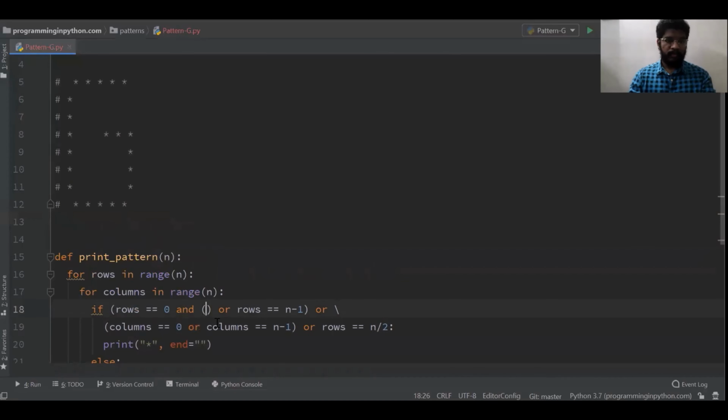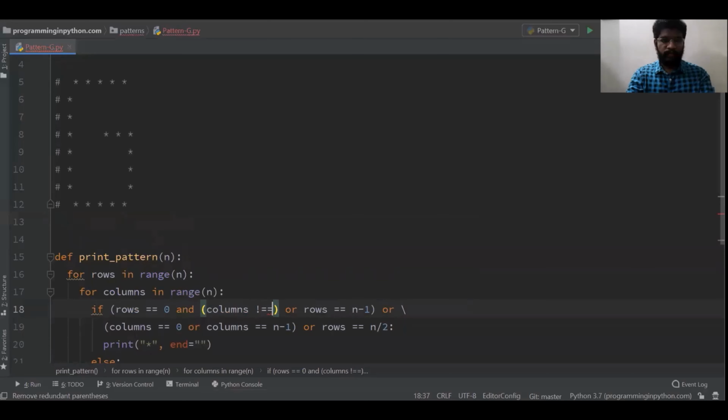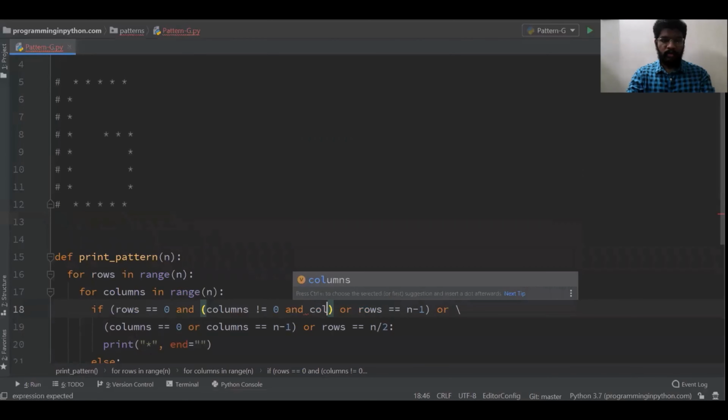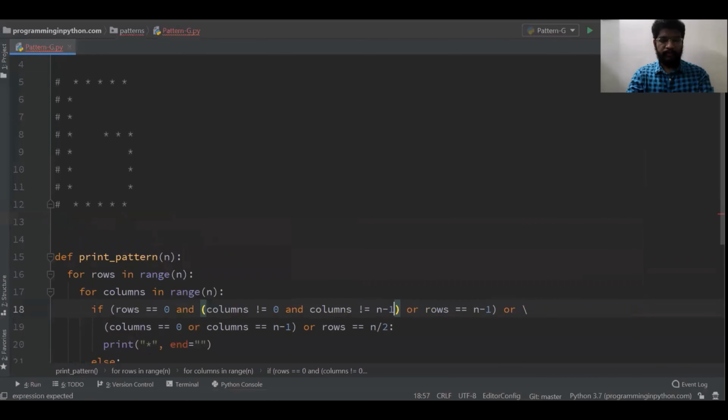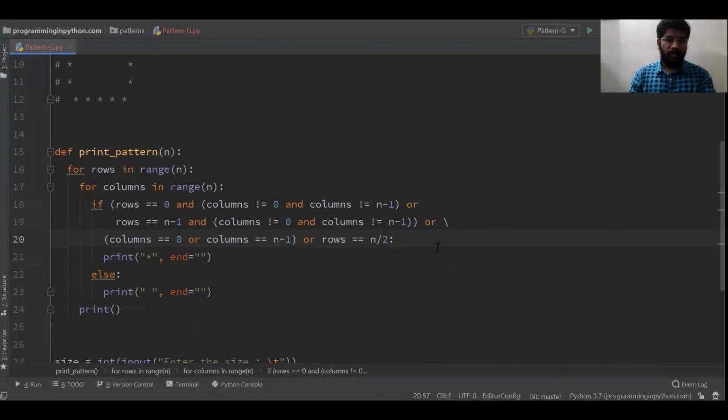So columns not equal to 0 and columns not equal to n minus 1. Similarly for rows, I'll just copy this same condition for the last row also. It shouldn't be like that. So let me do this. Okay. So now I'll print all the conditions and then we'll see a G.